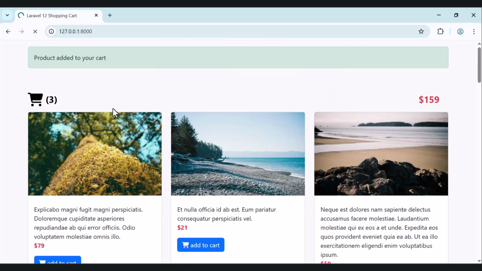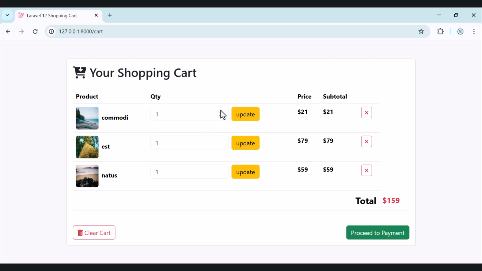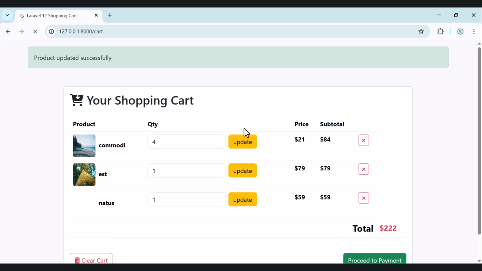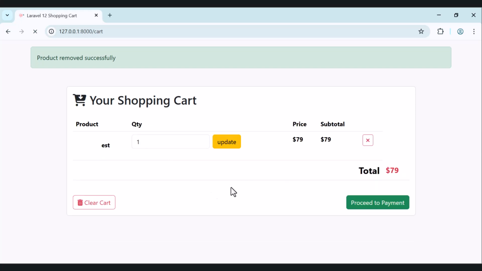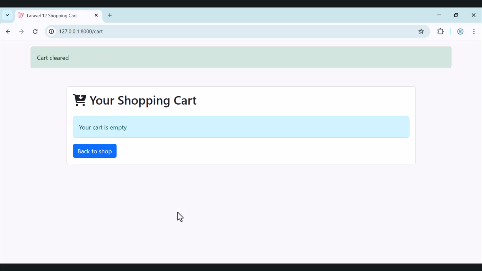Let's move to our cart. So let's change quantity. So product updated successfully. Okay, let's change it again. So updated successfully. Remove. Product removed successfully. Remove again. Same thing. Clear the cart. So your cart is empty and cart cleared here.